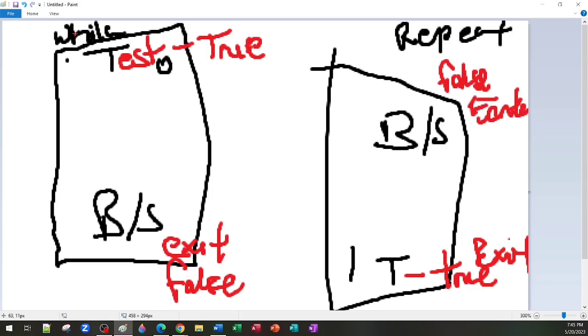So let me just repeat them. The while loop, the test is at the beginning. The repeat loop, the test is at the end. That's one difference. Where is the body? The while loop has the body after the test. The repeat loop has the body before the test. Third difference, how many times can the loop run for? The while loop has the possibility of never running, 0 times. The repeat loop is guaranteed of running at least once.